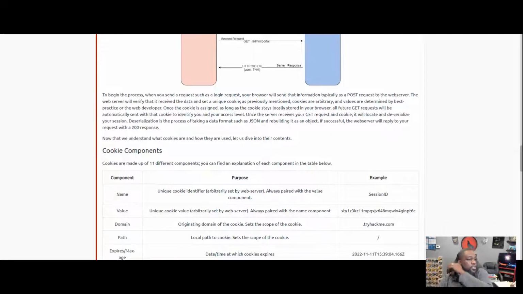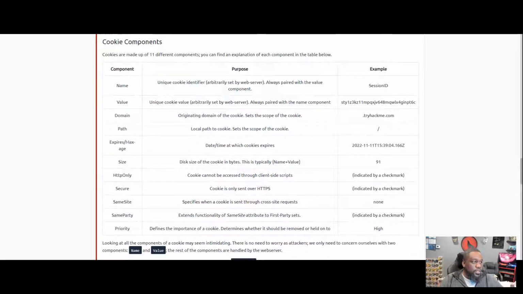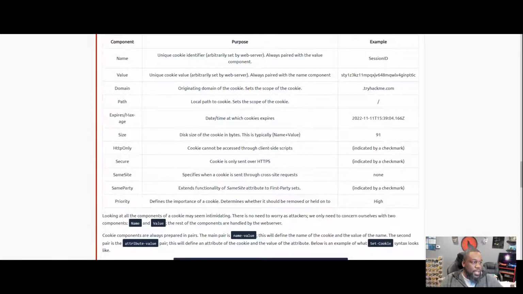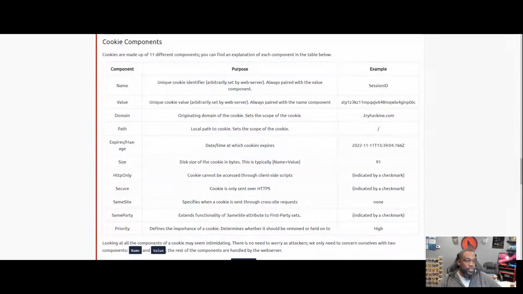Now that we understand what cookies are and how they are used, let us dive into the contents. So cookies are made up of 11 different components. You can find an explanation of each of them. I don't think we really need to go through the whole thing, but let's see. So name, domain, path, expires or maximum age, size, HTTP only, which means it can't be accessed through other client scripts, secure, same site, same party, and priority. Let's see, so these are just examples.